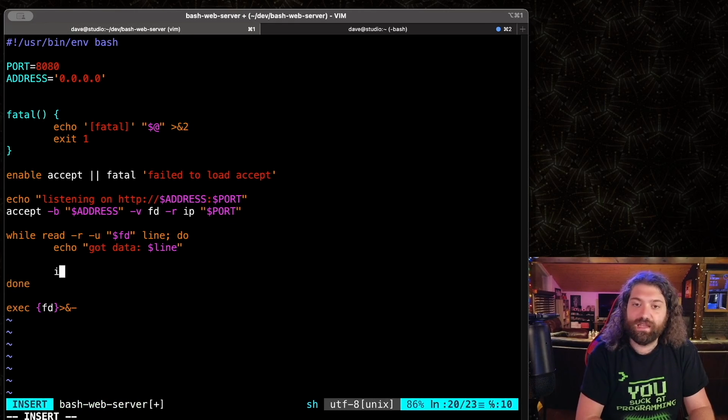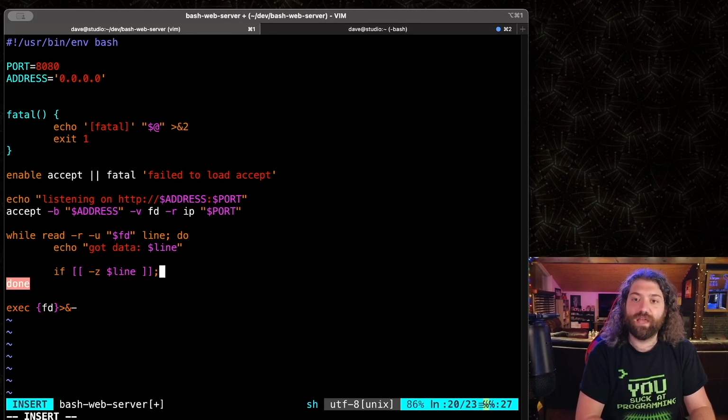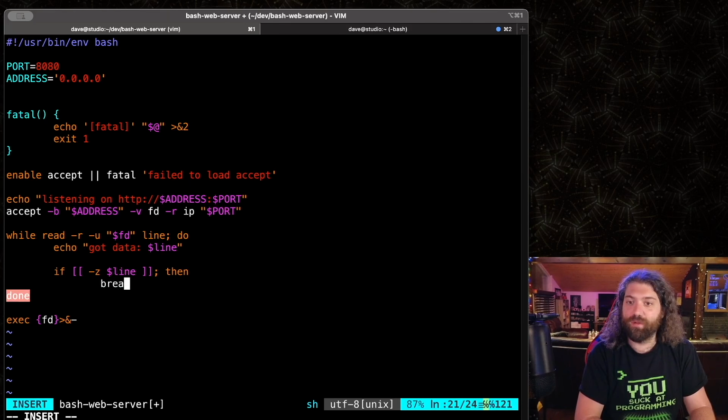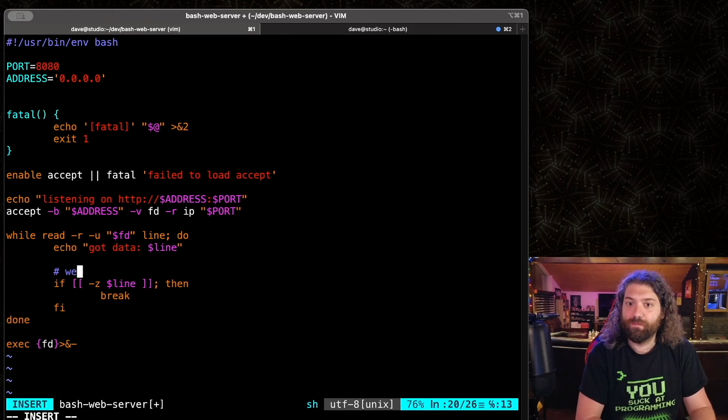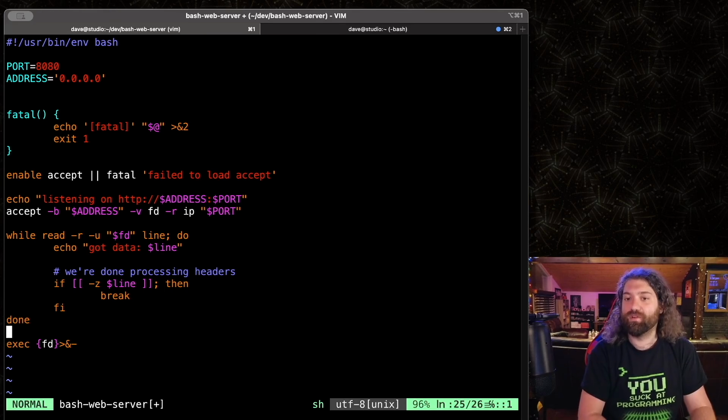So we can say if line equals empty string, or we could do -z line, meaning is empty. Then we can actually match on it. So if this is empty, then we will break out of this loop. We're done processing headers. There we go. So we can break out of the loop. And then when we get down here, we'll close it.